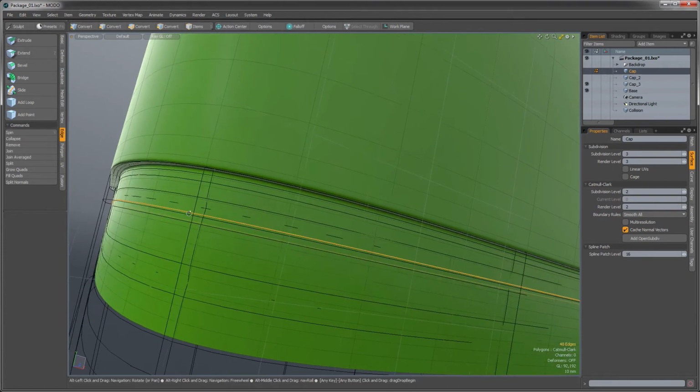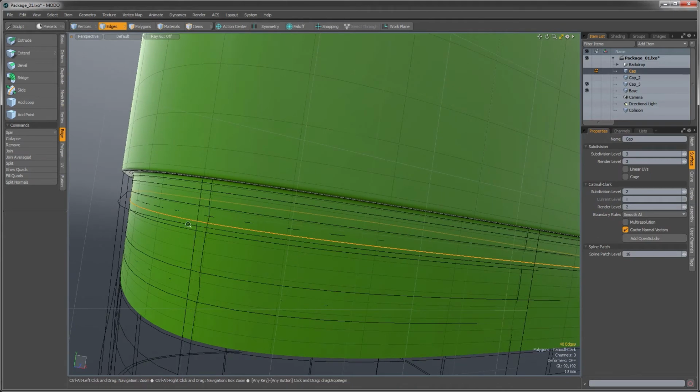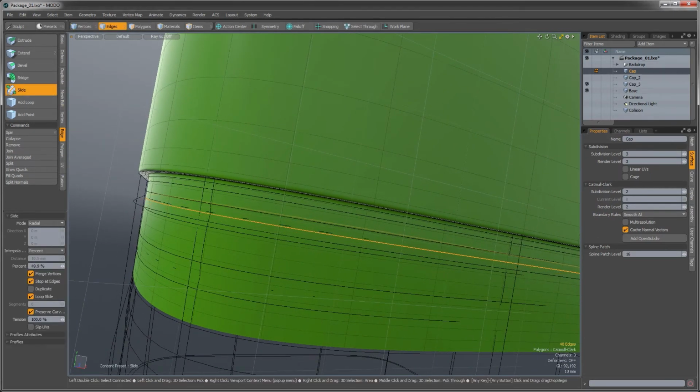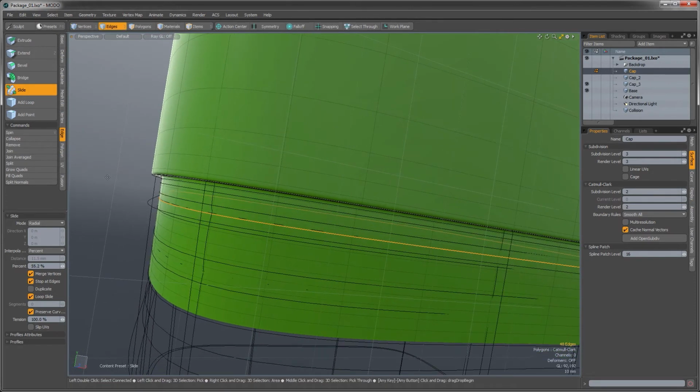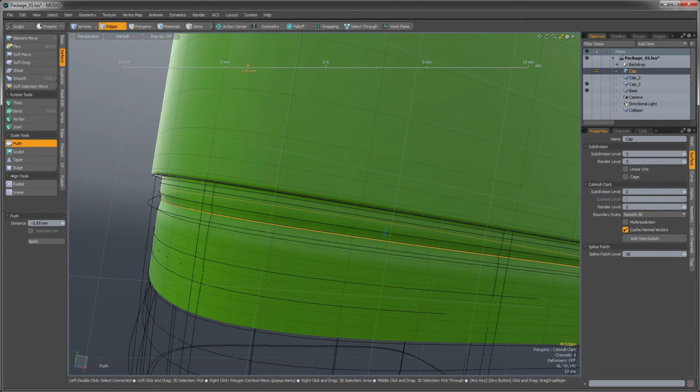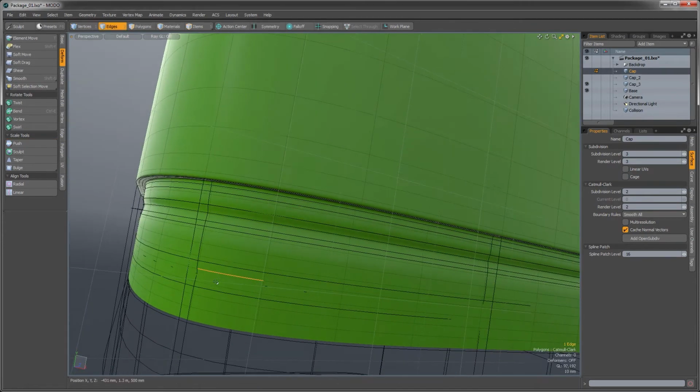So now we want to kind of create the little indentations that these other guys are going to snap into, so we can slide those so they sort of coincide with that. And then we want to do the deform and push, but we're going to push inward this time. So maybe slide another edge here.